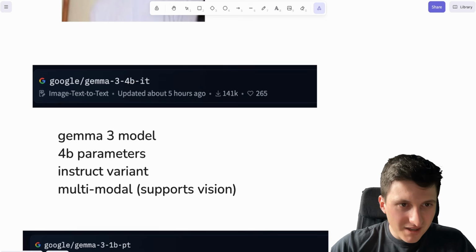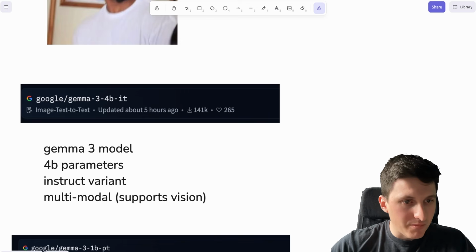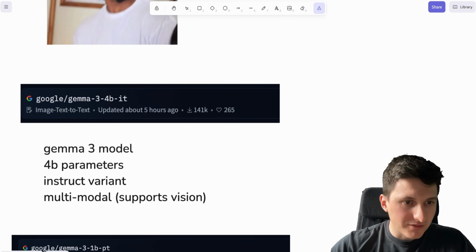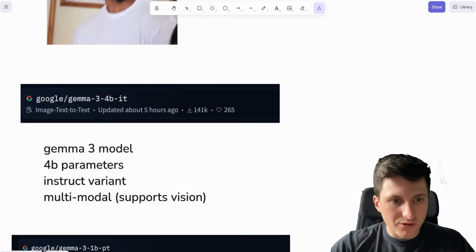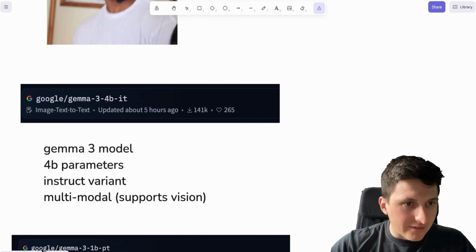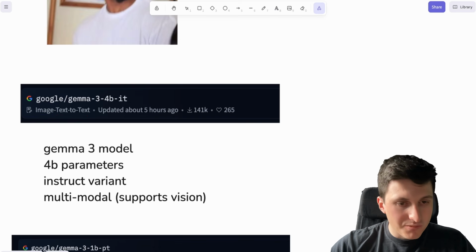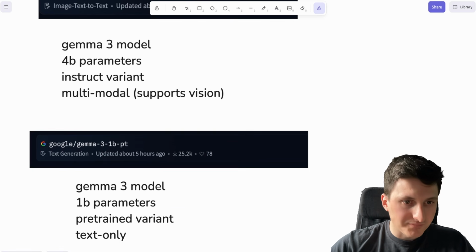So this one is about a Gemma-3 model, which is the latest open source model from Google. It has 4 billion parameters. It is the instruct variant. So supervised fine-tuning has been done on a template and you can use it right out of the box. And you can see here that we are using an image model, so it is multimodal, and it supports both images and text as input.